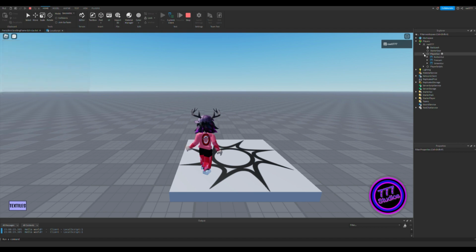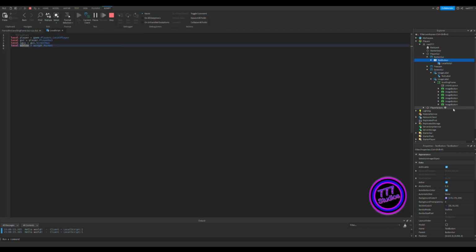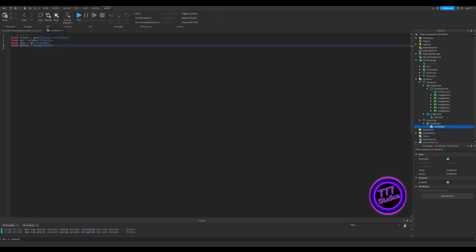But if we go into the player GUI and then the screen GUI, and then we start opening everything up, we know that the button is still set up the same. So the script's parent is the text button. Okay. It doesn't change the structure. The only thing that changes is instead of it being starter GUI, it's player GUI.